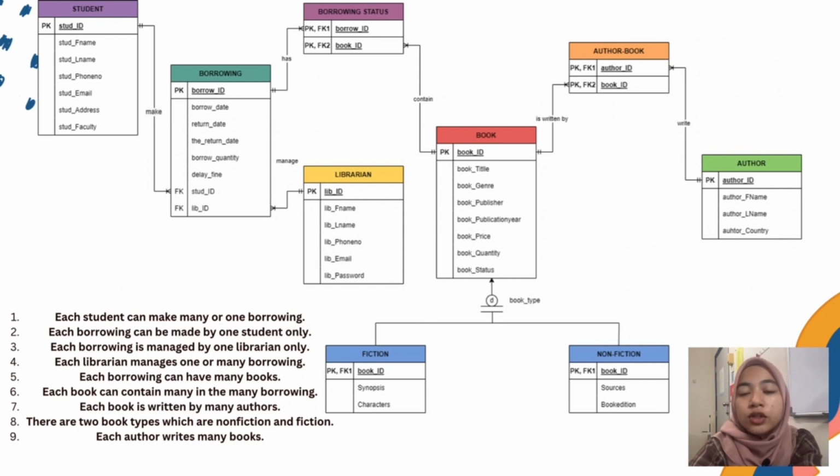Next, take a look at third and fourth business rules. Each borrowing is managed by one librarian and each librarian manages one or many borrowings. This is one-to-many relationship. For the librarian, there is a librarian ID as a primary key. For the fifth and sixth business rules, each borrowing can have many books and each book can be in many borrowings. This is many-to-many relationship and there is a bridge entity called borrowing status between it. The primary key for book is book ID and borrowing status takes the primary key of borrowing and book ID to link it as its unique identifier.